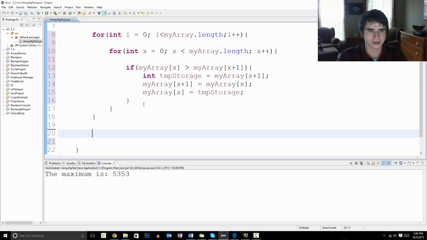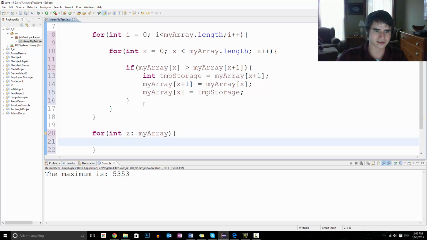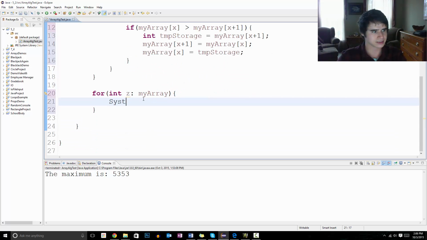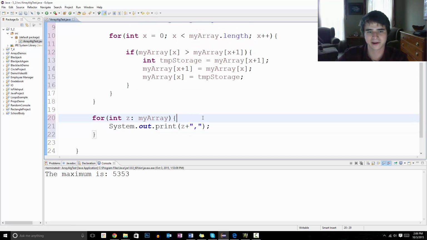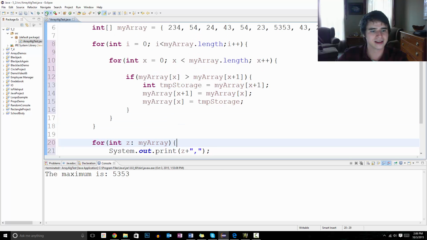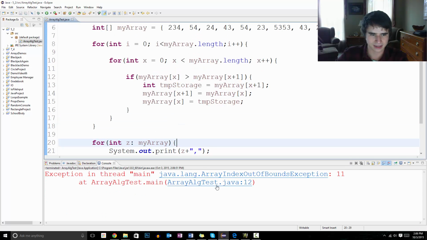Now we can just go through each element in the array. So for each int, let's call this z, in my array, for each loop there, we can just do system out print, and we'll print out a comma, and we'll print out the value of z. So that'll go through our array and print out all the values. We run that, and I have an exception in thread main, index out of bounds.